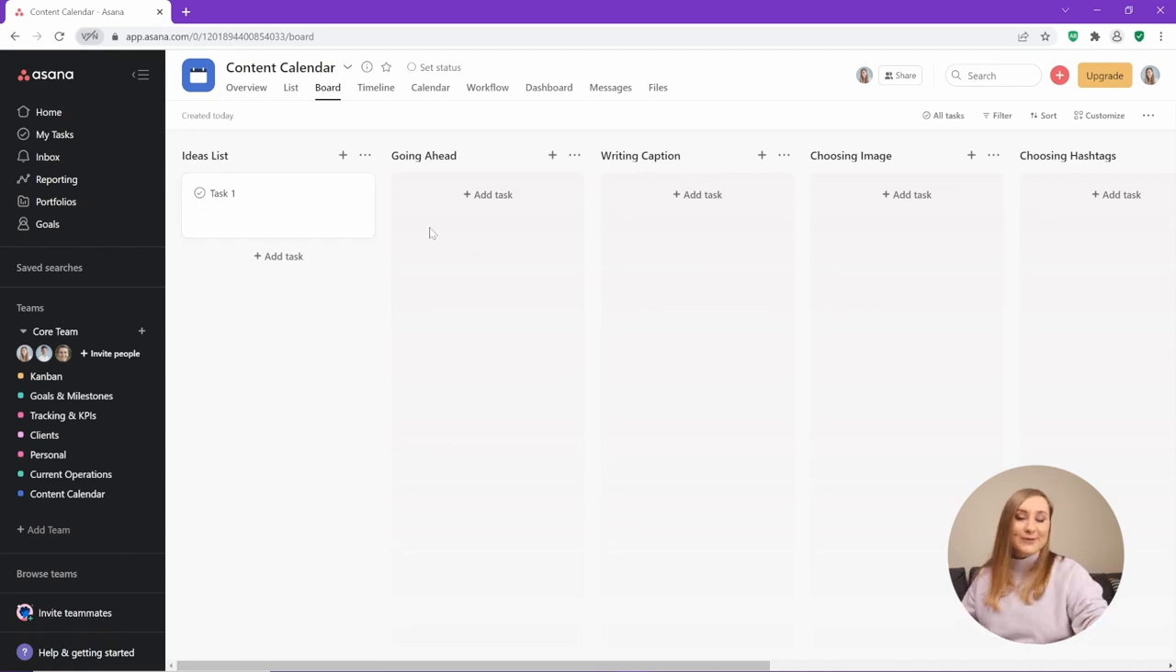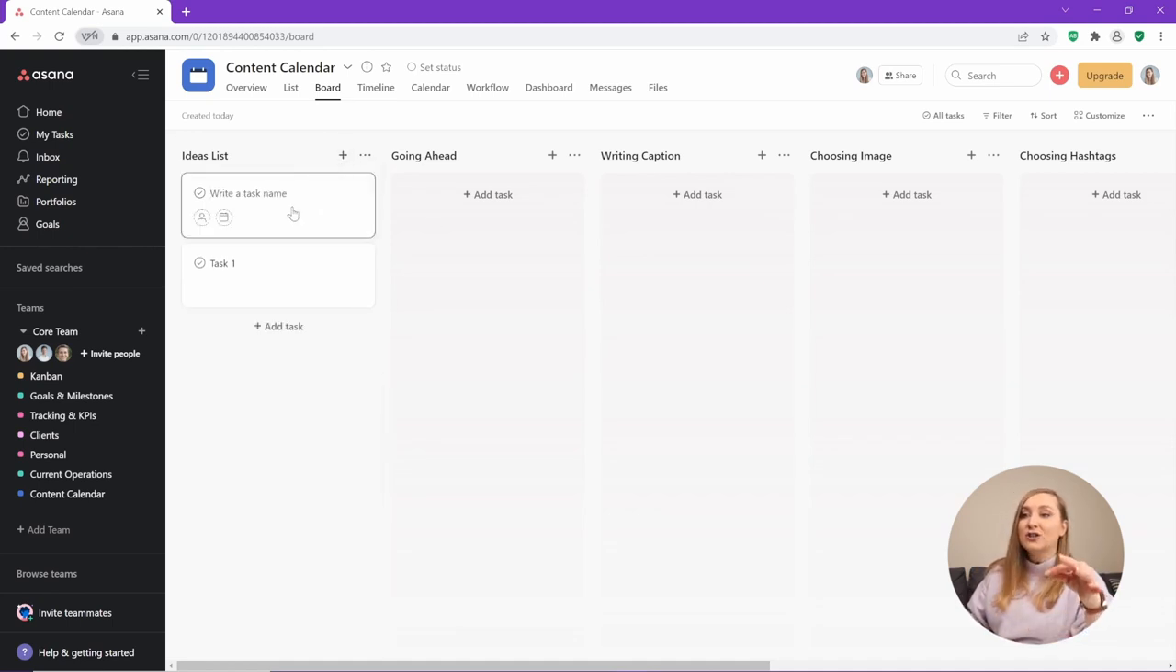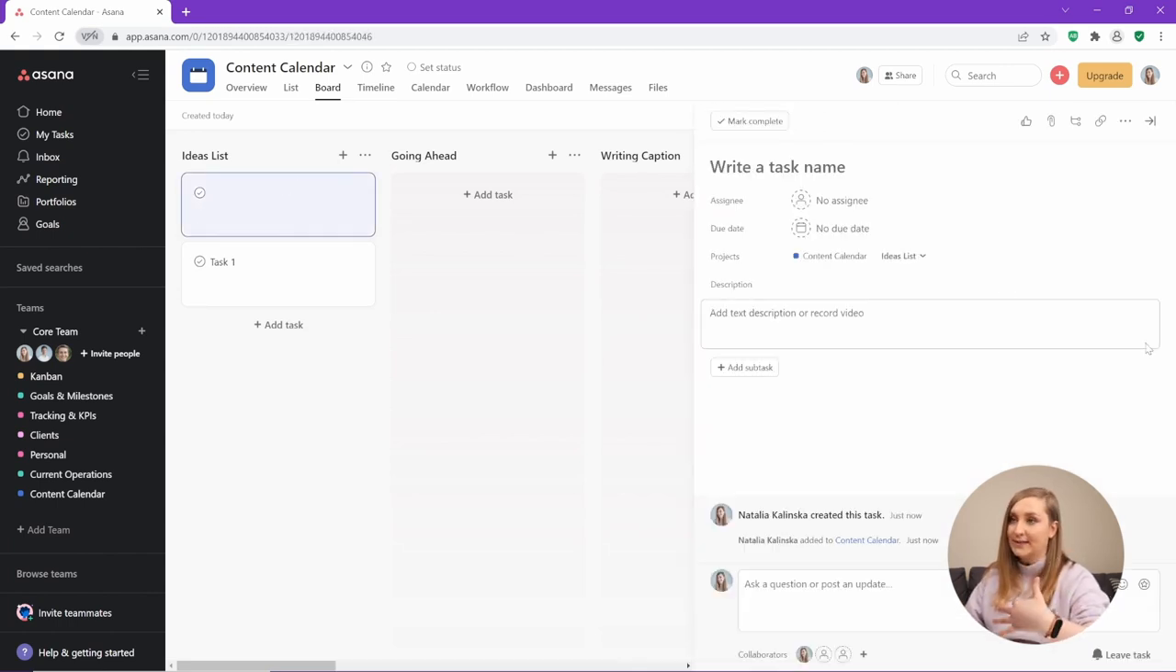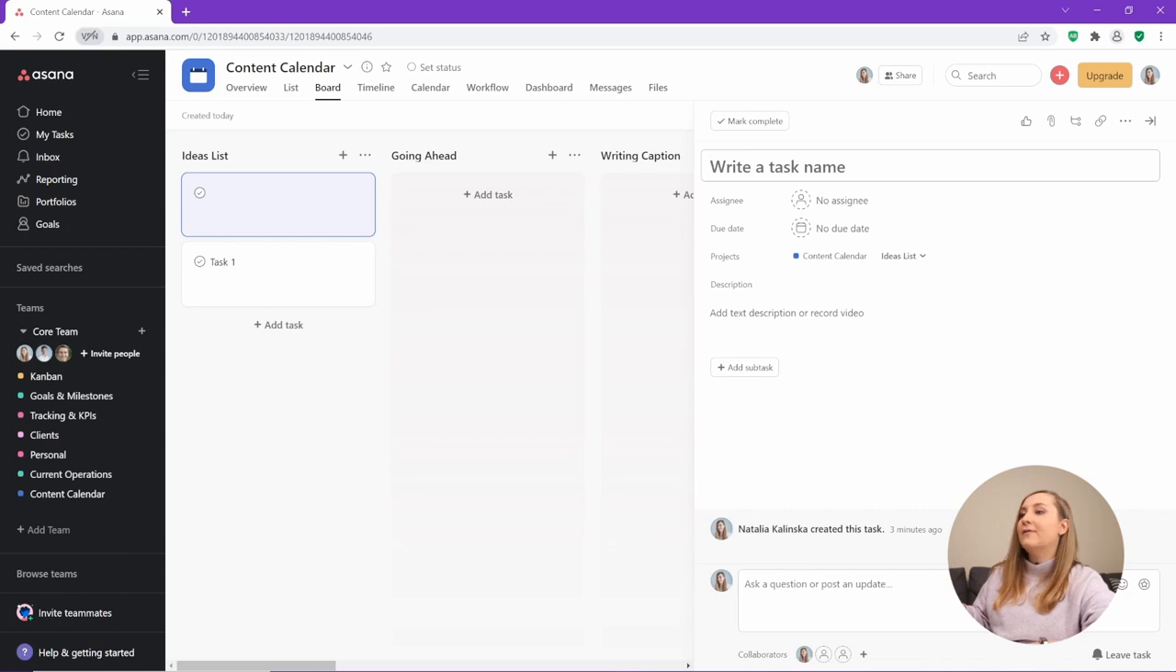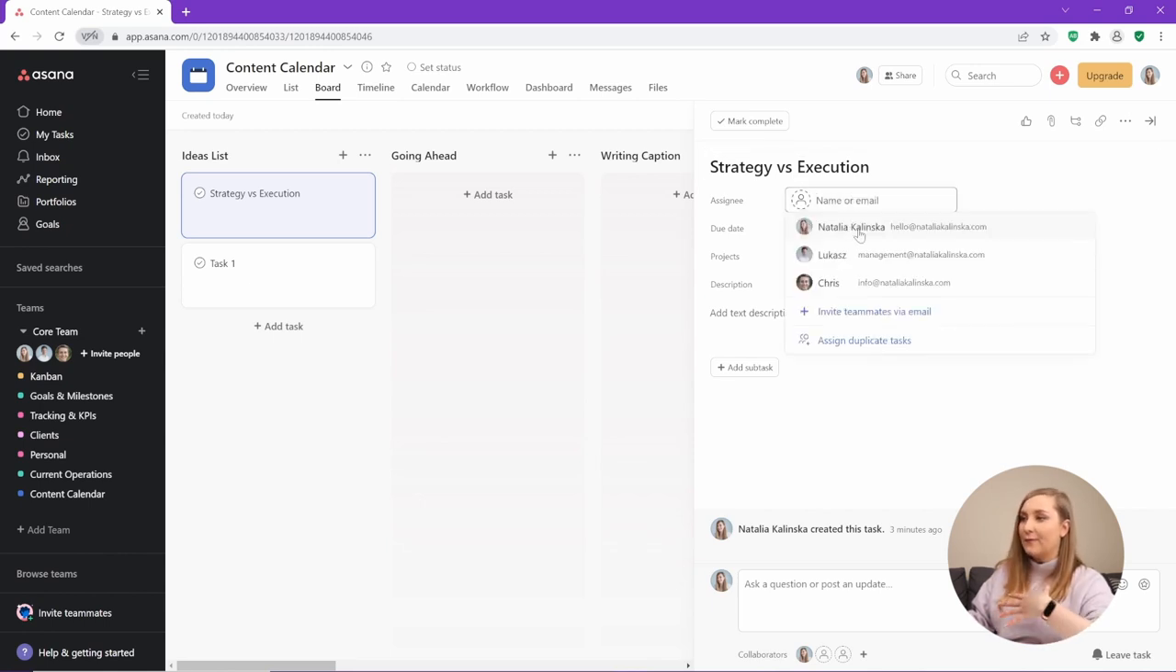And let's say we're doing a brainstorming session now and ideas is the best way to go. So when you click on the new task in here, you can actually open a full task view. And this is where you can really work out all of the details for your upcoming post. Okay, so let's say my next idea for a post would be the strategy versus execution post. So this is what I'm going to put in the title for this task, and I'm going to assign it for myself because I'm the one dealing with all my content.